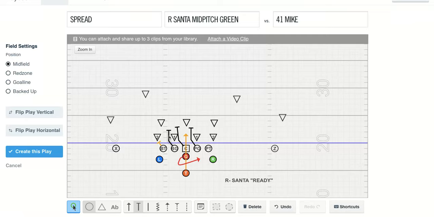Now this isn't clean right here, so let me talk about this particular look so we understand how we handle this. Okay, so we got a guy that's head up. We know the center is responsible for the A gap, and the backside guard is responsible for the B gap. But we got this defender right here that's head up. He's not in an A, he's not in a B. So we both have to step to him. The backside guard will take the backside half of that guy, and the center will step to the front side half of that guy. And we'll just let this guy declare which way he wants to go.